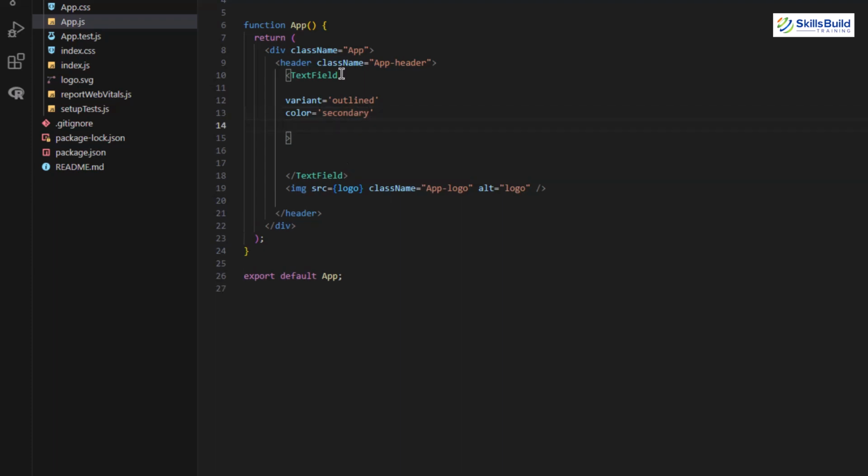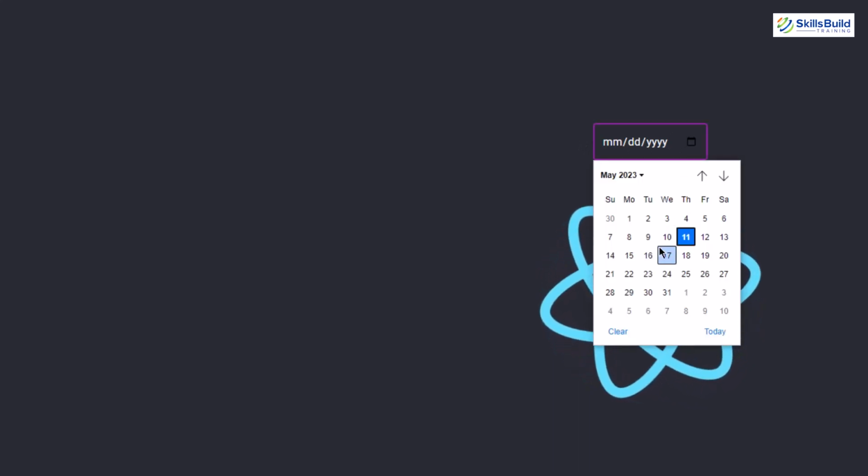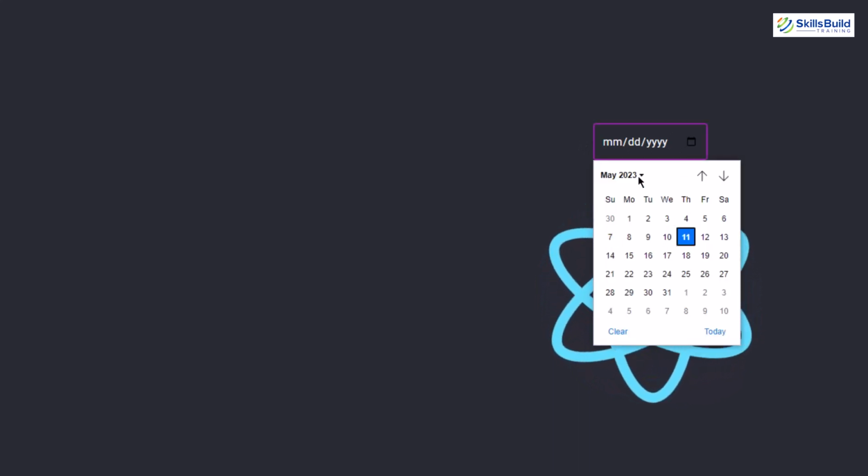Here it is. After that, let's have type. I want to have date type for my text field. So I'll simply write here date. Here it is. Let's save this one. And now you see we have the text field as a date. So if you just click on this, it will also allow you to select a date dynamically.